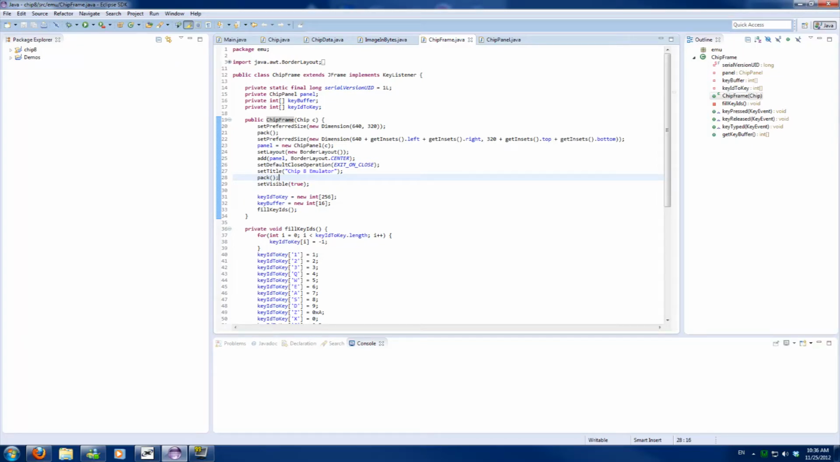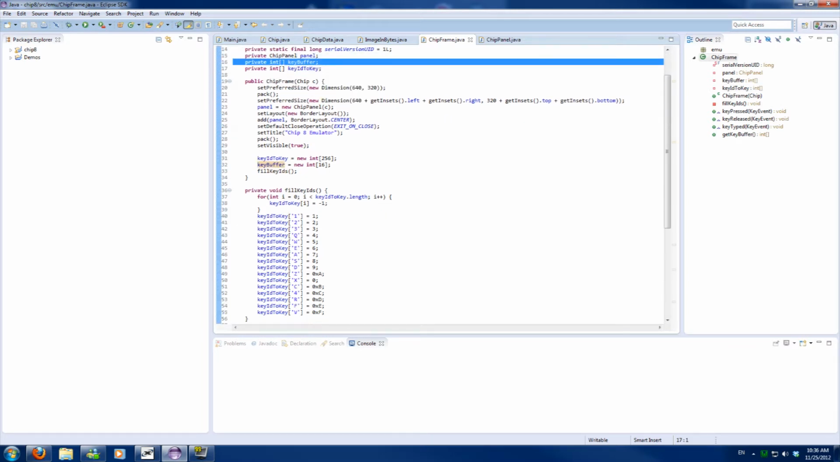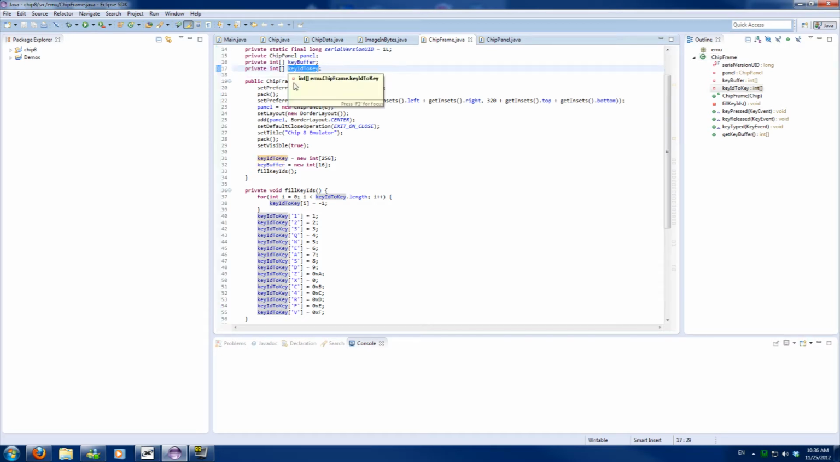I've been asked to create a keyboard interpreter, so I've implemented the key listener and I've added two buffer-like things. One is the actual key state memory, which will only be synced up at the start of each operation, and I've created a key ID to key.